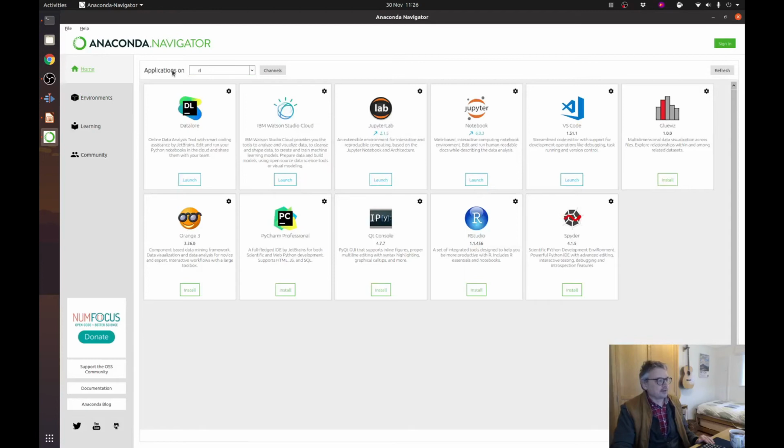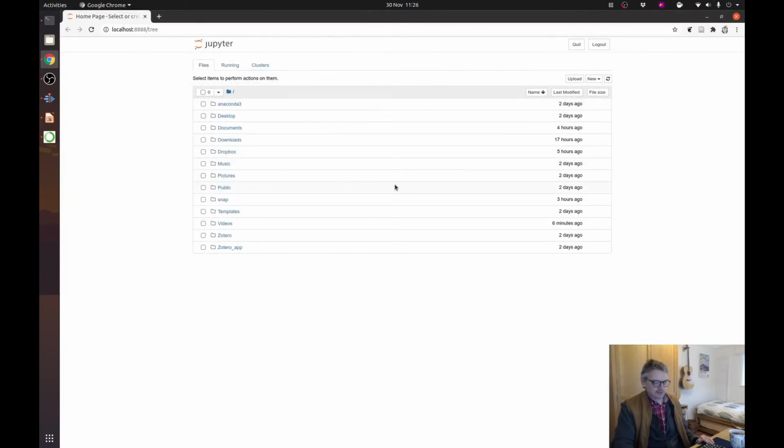and then Applications on, oh, it's already picked that up on RL. But you can select your environments to use here, and then I would open Notebook if I wanted to do it from here. Let's do it from here.